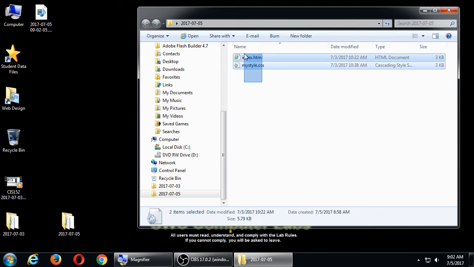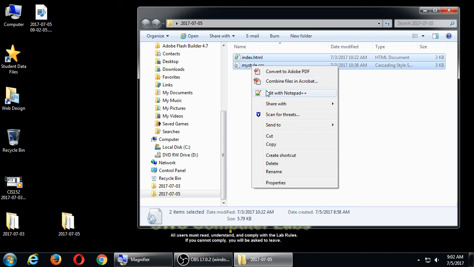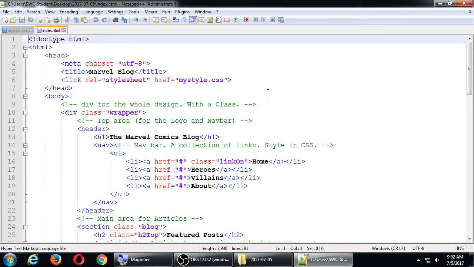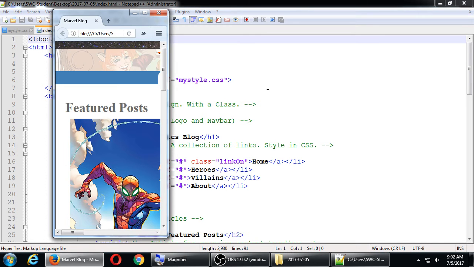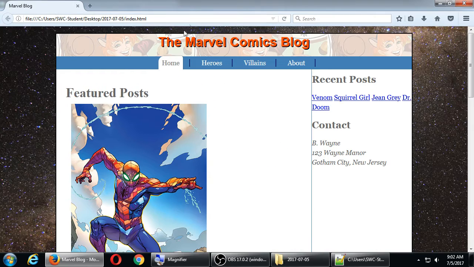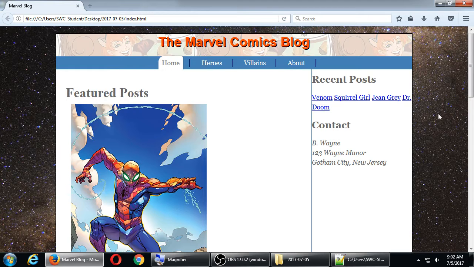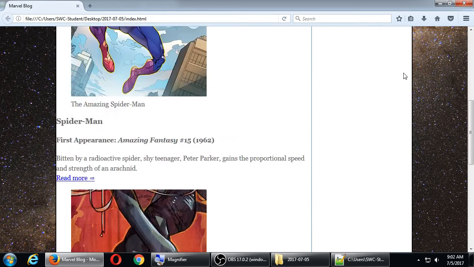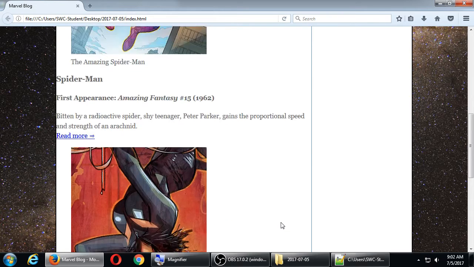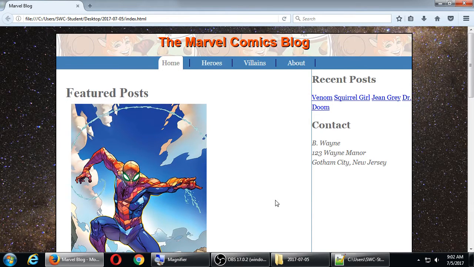So if I open up my index HTML and my CSS, let's see what the project looks like so far. We've got the main design inside of a div, which has that class of wrapper. Top header area, which we have a nice looking nav bar. Footer at the bottom as well. And the last thing we did, we started to divide the design into columns, left and right.